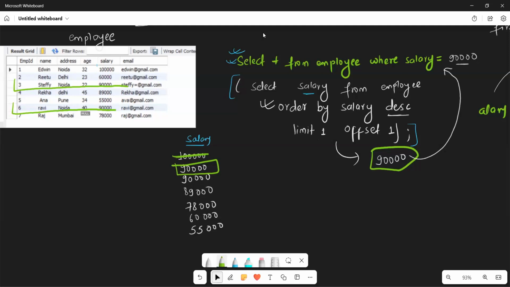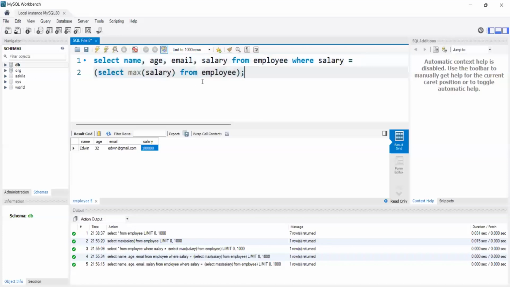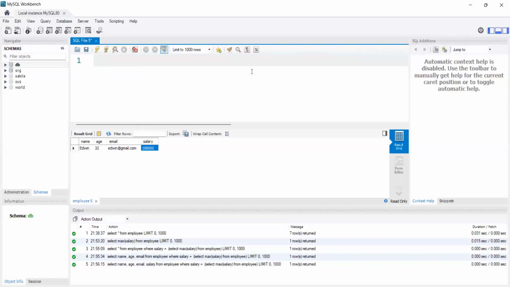Now let's see how we can execute this. We don't have any direct aggregate function to get the second highest number. We have a max function to get the highest number, but we don't have any function to find the second highest. So we are applying logic. And what is the logic?